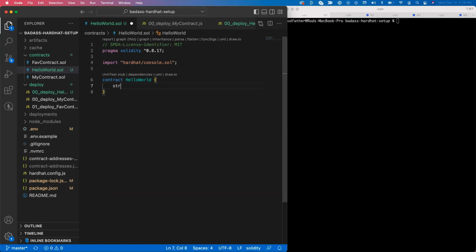Let's go ahead and create string public, and we'll call it someString equal to hello world. Now, what this means is that we'll have read access to the variable someString after we deploy the smart contract. We've also set it to hello world, and when we deploy the contract, that variable someString will be stored on the blockchain. Let's compile this contract and deploy it in our terminal.